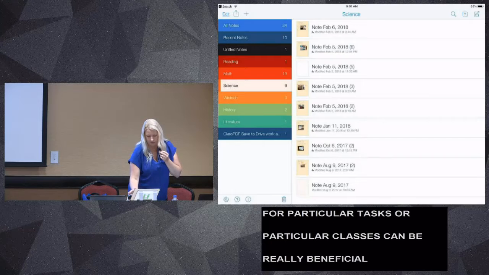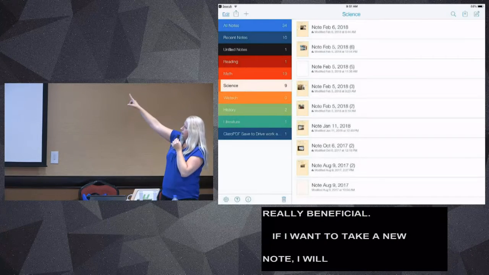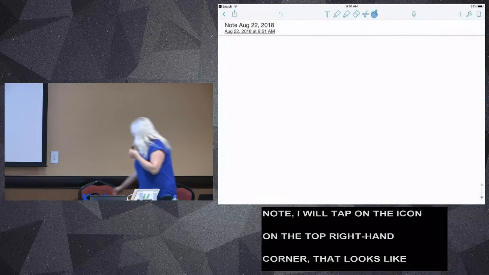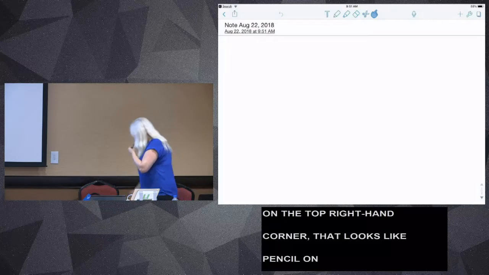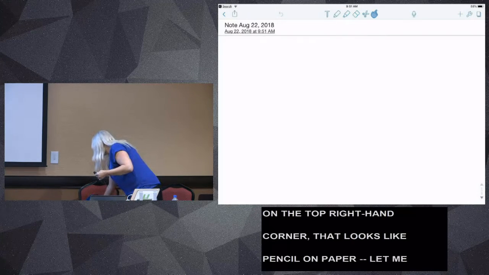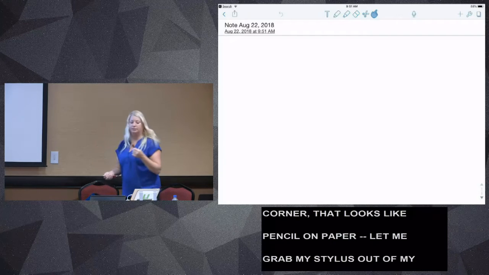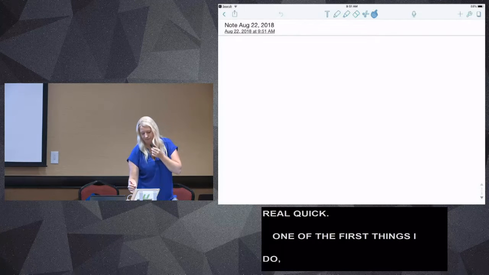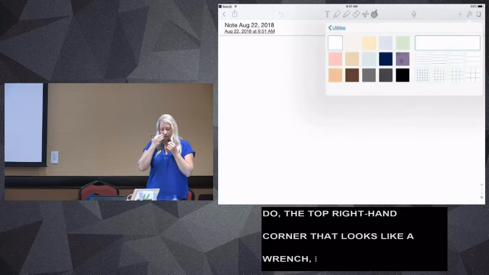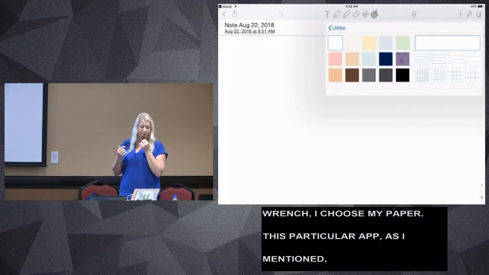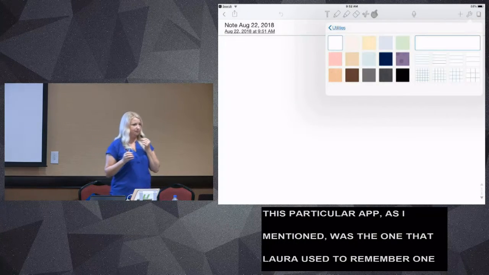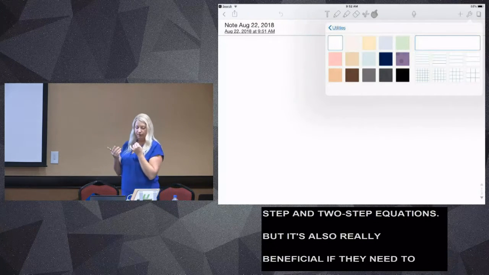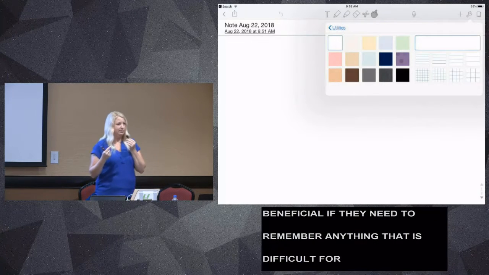If I want to take a new note, I'm going to tap on the icon in the top right-hand corner. It looks like a pencil on paper. Grab my stylus out of my bag real quick. One of the first things that I do, the top right-hand corner, what looks like a wrench, I choose my paper. Now this particular app, as I mentioned, was the one that Laura used to remember one-step and two-step equations. But it's also really beneficial if they need to remember anything that's difficult for them to comprehend and retrieve later.